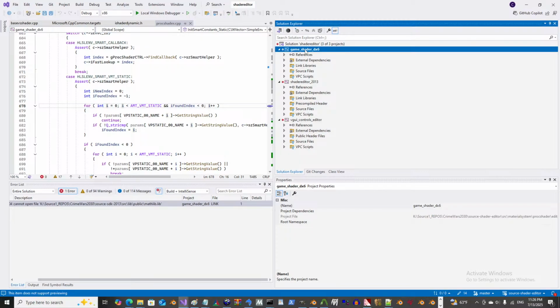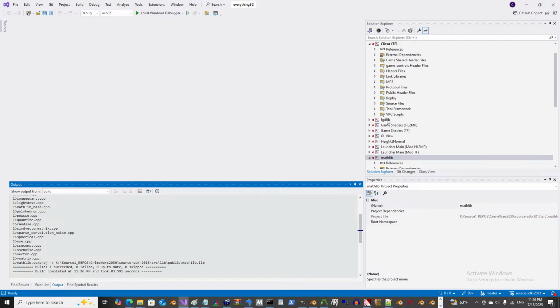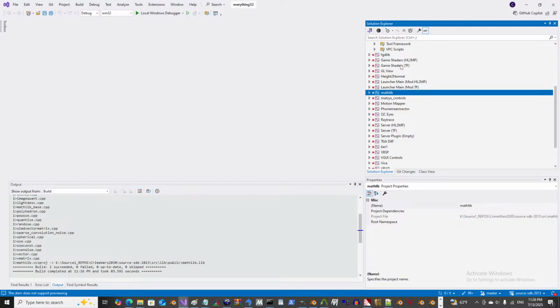Okay, game shader DX6 shader lib. Okay, so it picked up mathlib. That's very good. I just build everything. No, I should go slow so I could explain what happened.